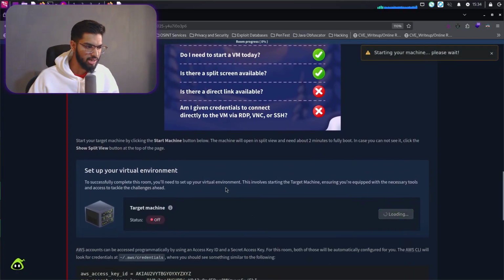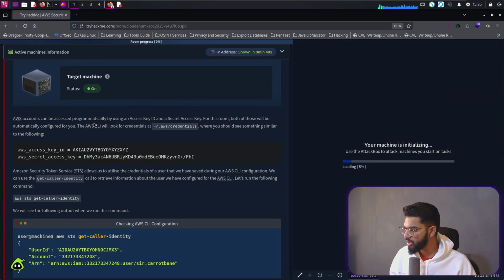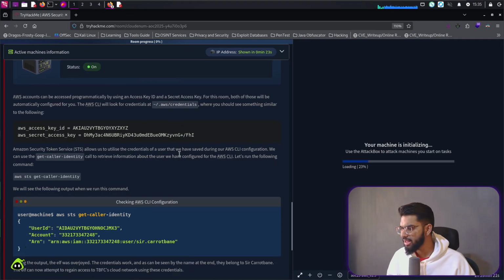So let's click on start machine, and AWS accounts can be accessed programmatically by using access key ID and secret access key. For this room, both those will be automatically configured for you. The AWS command line interface will look for credentials at .aws credentials, where you should see something similar to the following. So I guess for that we'll have to wait for the machine to boot up. Let's continue reading, and hopefully once the machine boots up, we can come back to this step.